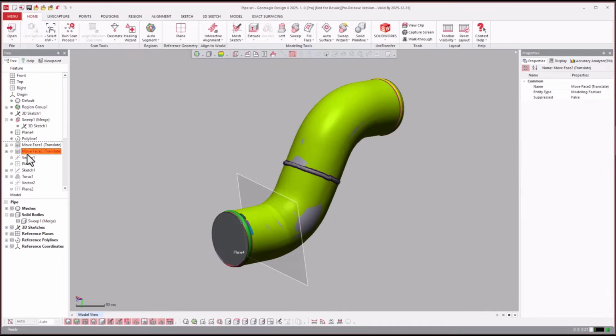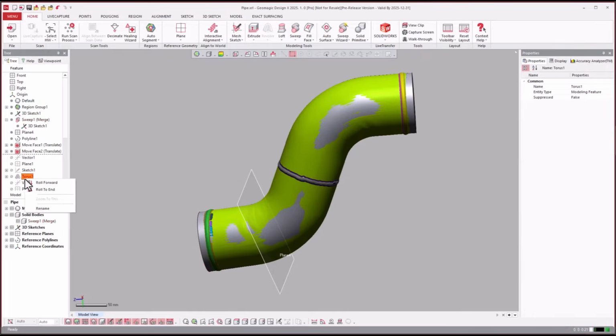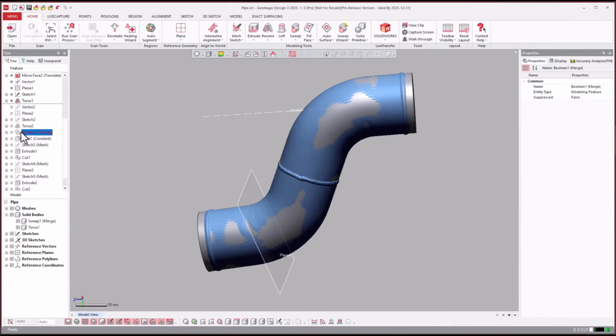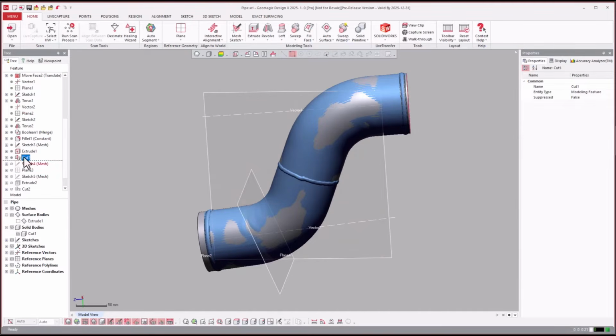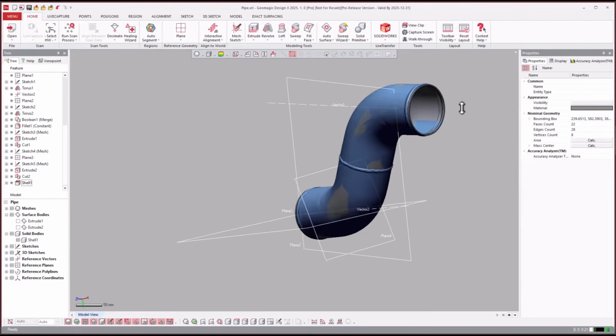So turn that on, and then you see they do a move face to extend both of the ends there. And then we did a revolve to create this side, the bead over there. And the bead over here. They add some fillets and then cut the end off. Same thing that's going to happen over here. And then at the end, shell the pipe.